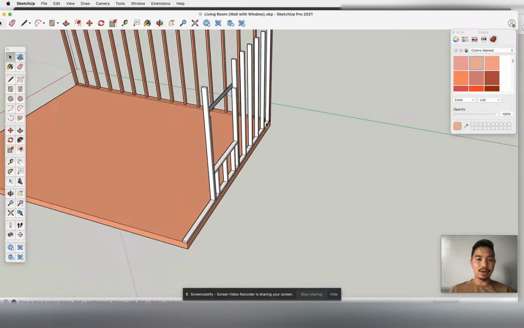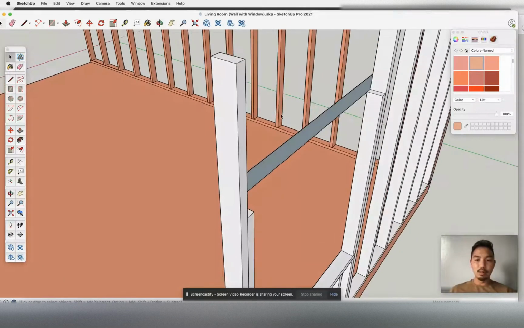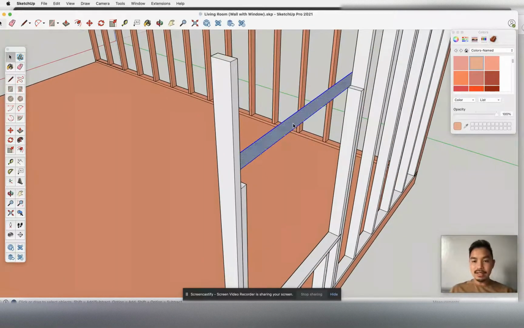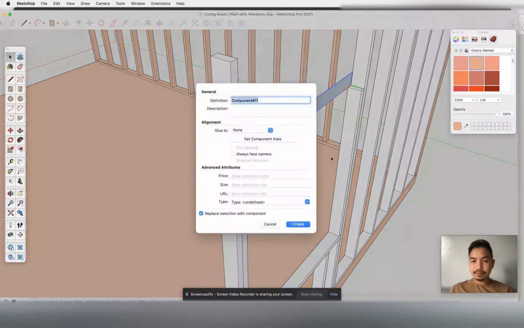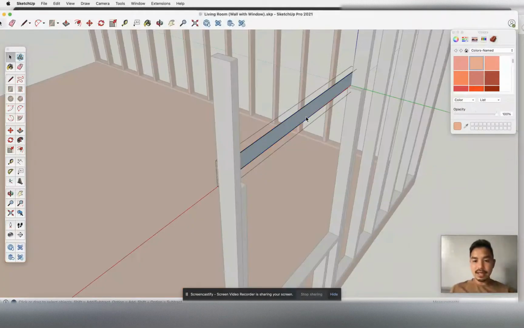I'm gonna go back this direction so I can make a component and pull it 1.5 inch the other way. I'm gonna double click this, right click, make it a component, create, double click inside the component, use the push and pull. We're gonna pull this over 1.5, enter.